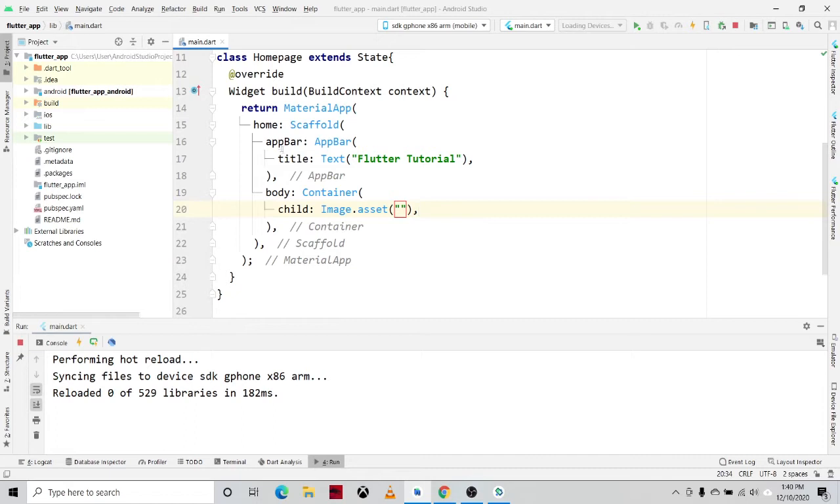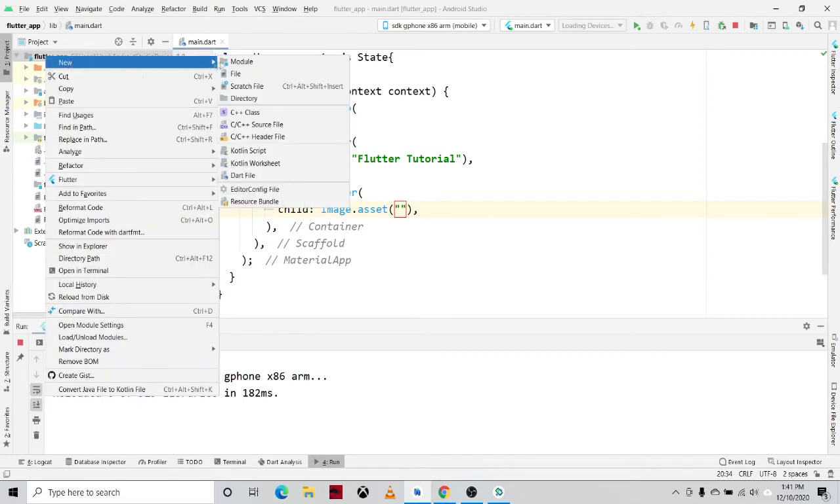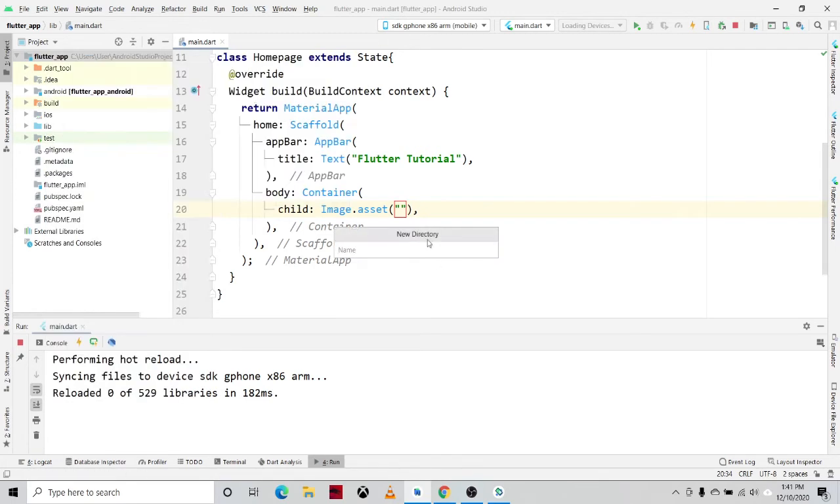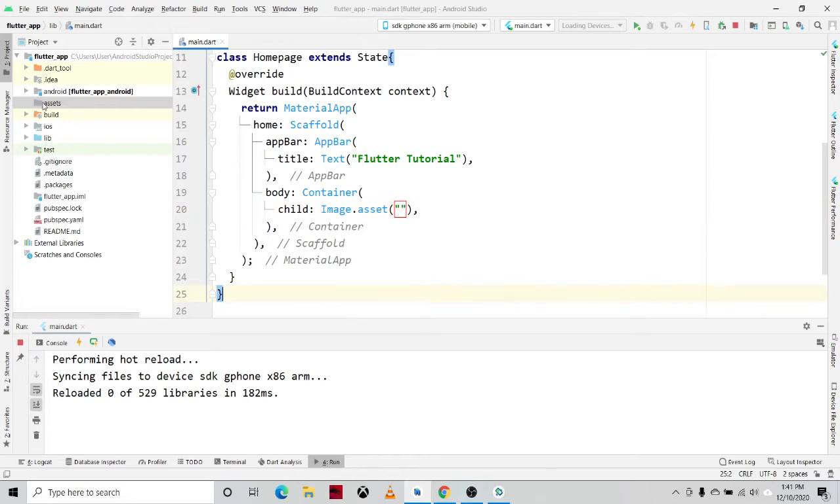So first, you need to create a folder inside of your Flutter app. We'll be creating a folder, New, then Directory, and then we'll be naming it assets. So we have an assets folder here. By default there is no assets folder, you need to create it. Take note, the name of the directory is assets. Okay, so inside of the assets we'll be placing the image.